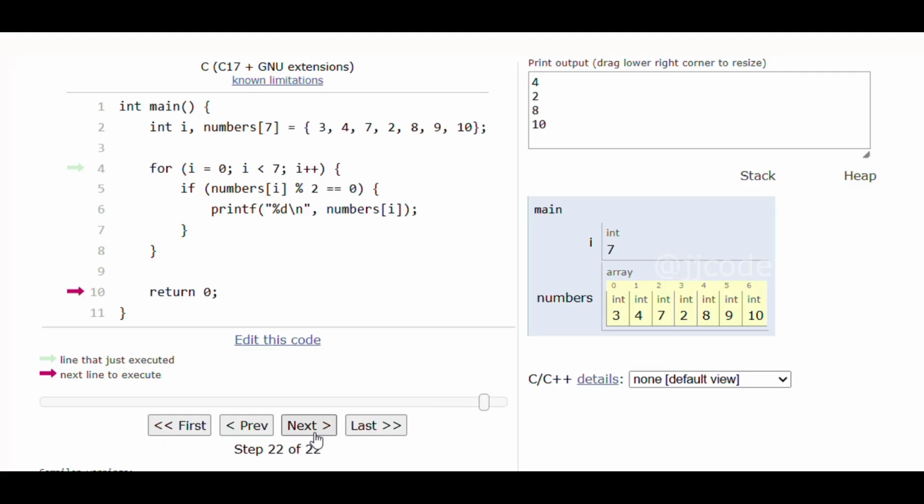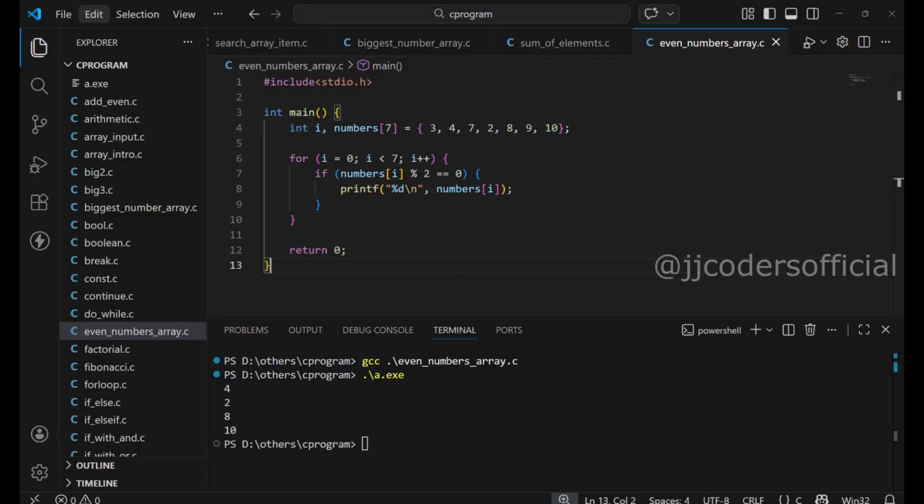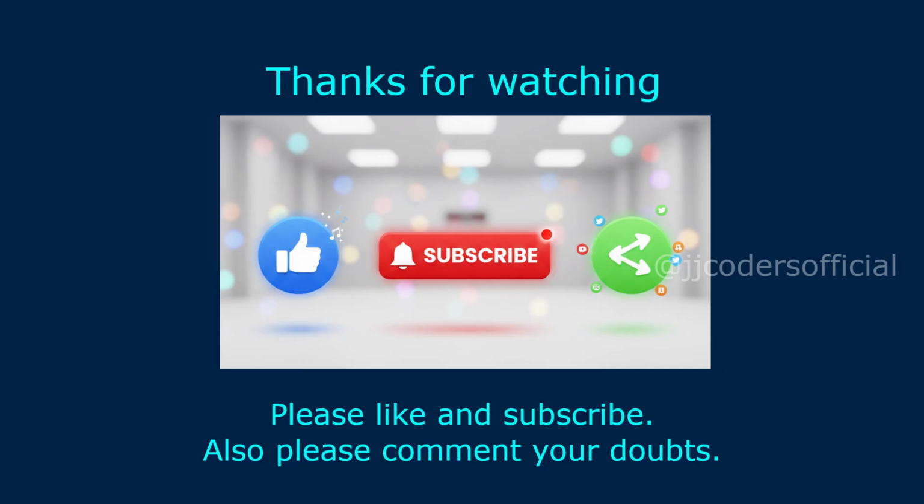And finally, when the value of I becomes 7, the condition for the loop fails and the loop execution will be stopped, and it will come to line number 10, return 0, and stop the program. This is how the program executed to display only even numbers from the array.